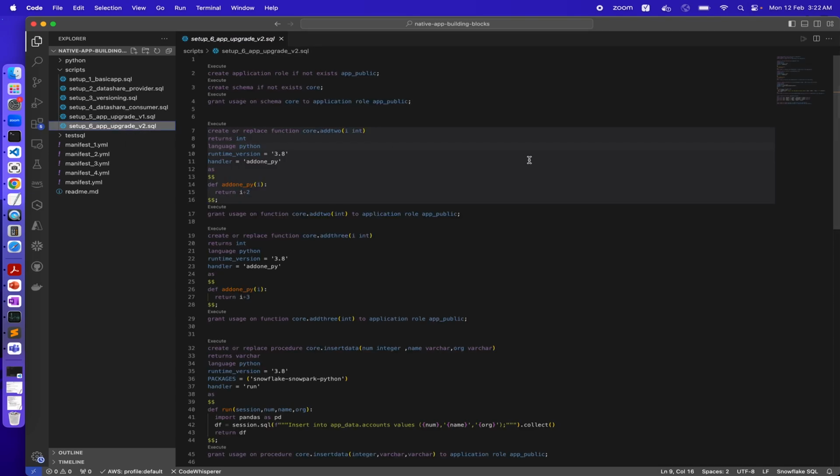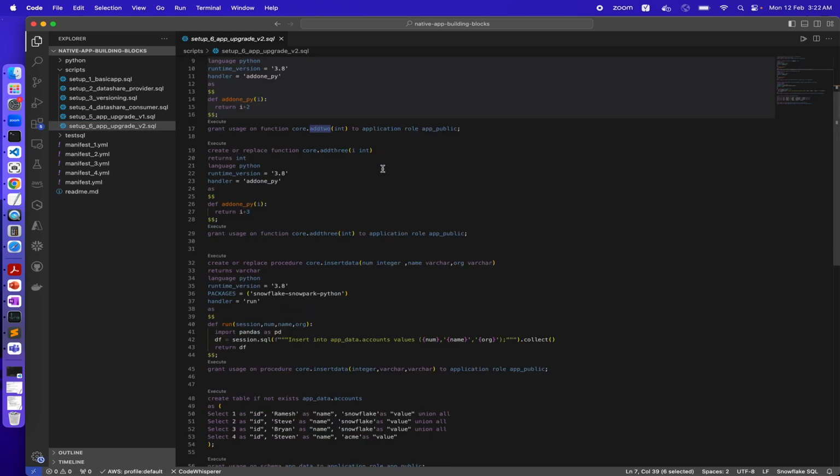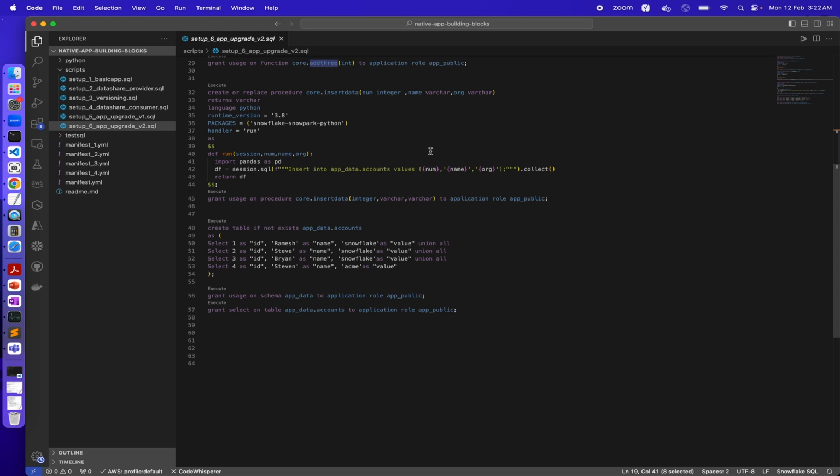Let us look at version 2. In version 2, we are creating the function called add2 again. We're introducing one more function which is add3, and we have insert data stored procedure along with the same table which was created in version 1.